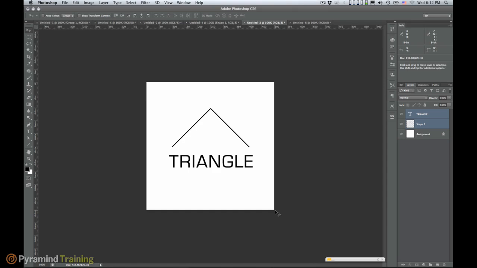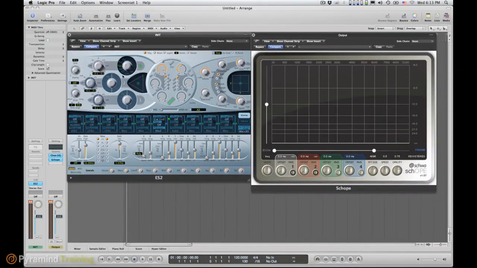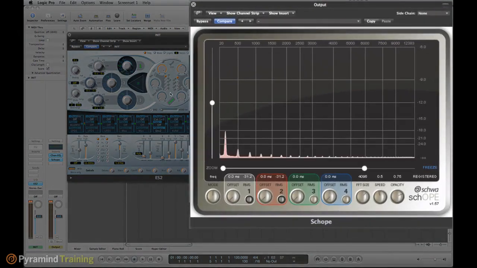Moving on to the next one, we have a triangle. The triangle is quite similar to the square wave. It has the same harmonics, but it rolls off a little bit quicker than the square wave, so it tends to be a little bit darker in tone. Let's go and see. There you go.